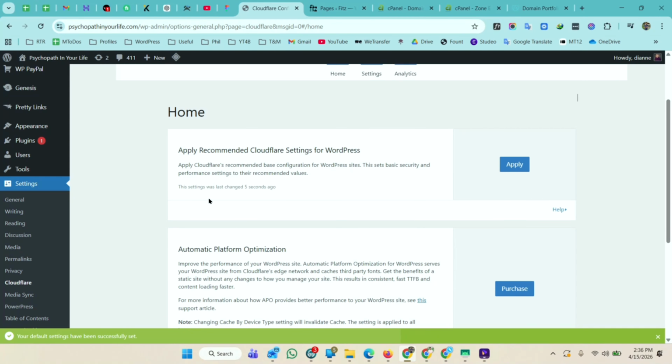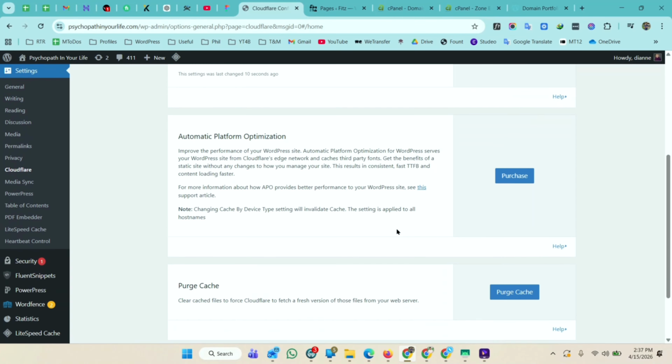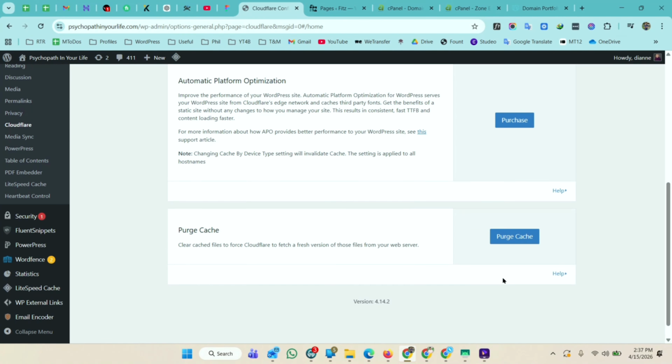These settings will now be applied in the background in your Cloudflare account. Now one more thing I want to show you here is the Cloudflare purging option. You will see a purge cache button on this page. Whenever you make any changes to your website and you want to make sure Cloudflare is serving the latest version, you can come here and click purge cache. You have two options: purge everything, which clears all cached files, or purge individual files if you only want to clear specific pages or assets.